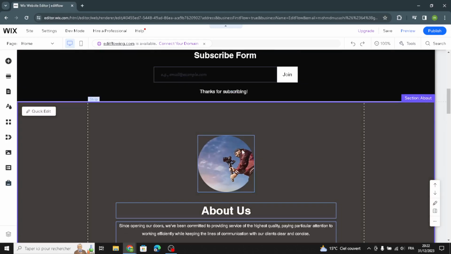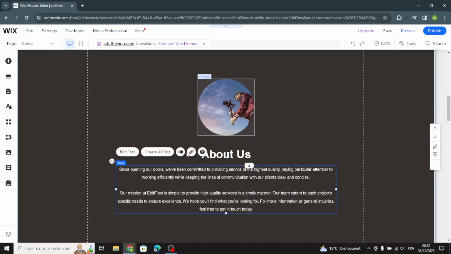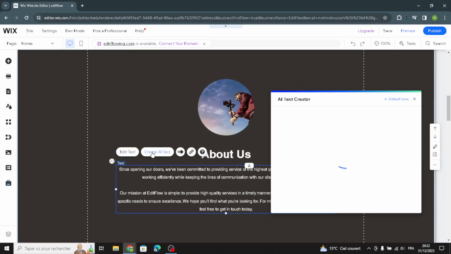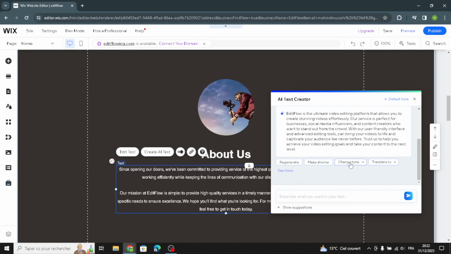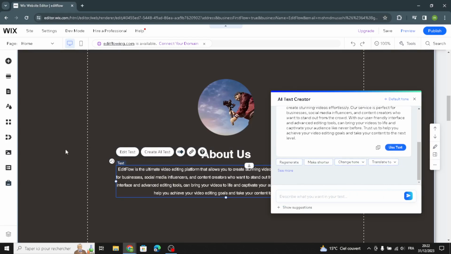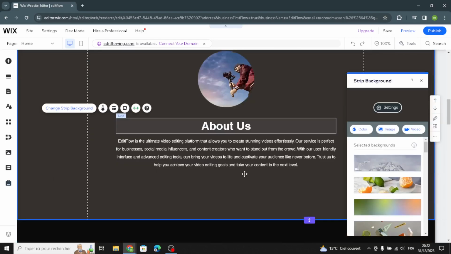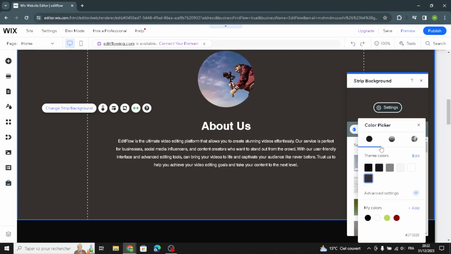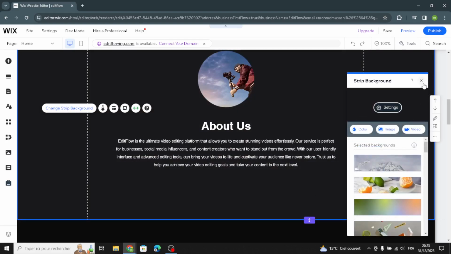This is the about section. As you see here, you can change the same things as normal. You can change the text. Just describe what you want in your text, and it's going to create it for you easy and quick. Okay, so that's it. If you want to change this section, the strip background, for example, the color, you can select your favorite color. Okay.